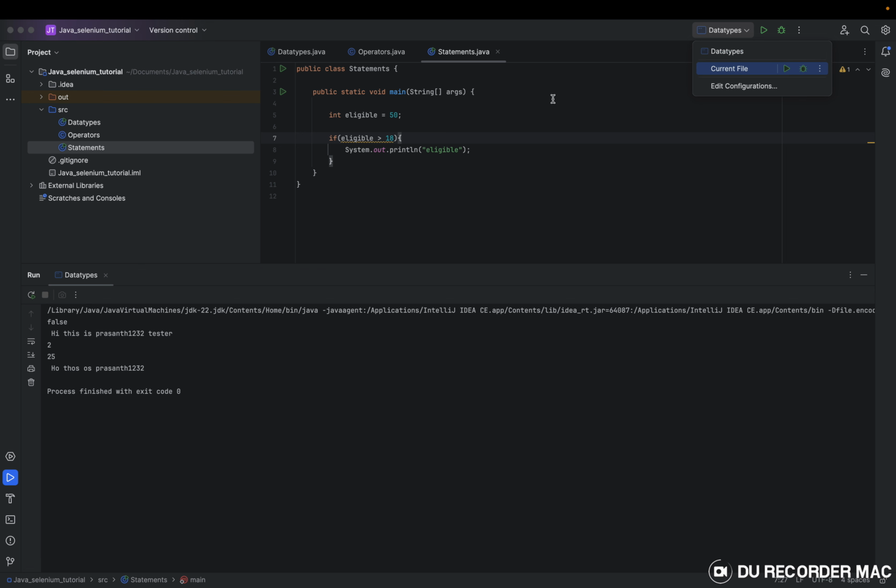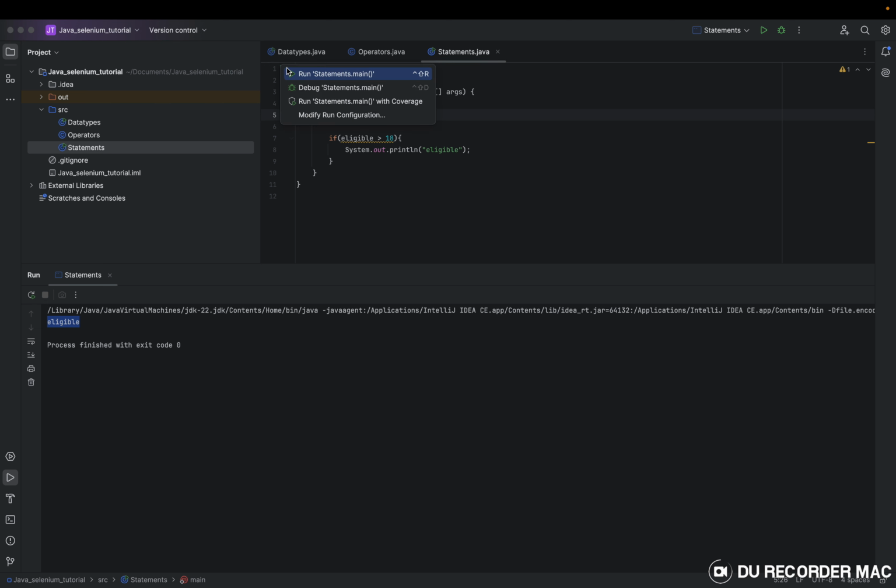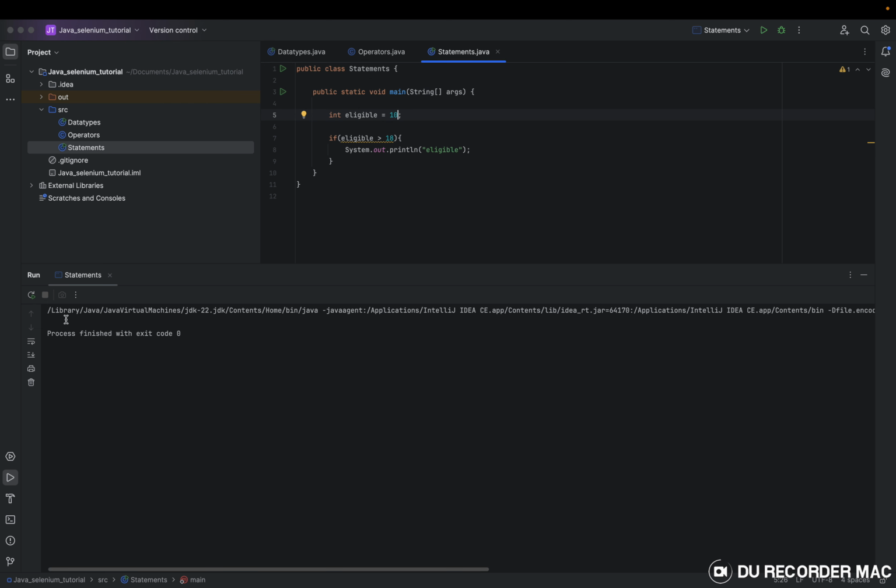I want to run the correct statements. So see, this prints eligible. If I give 10, you are not getting anything in the output. So we want to know what the use of else is.